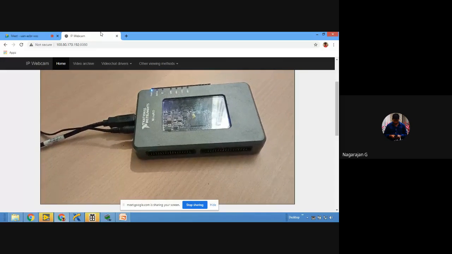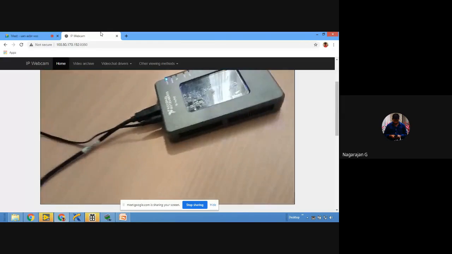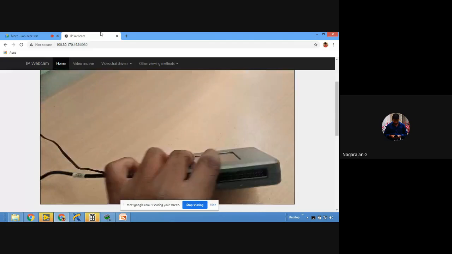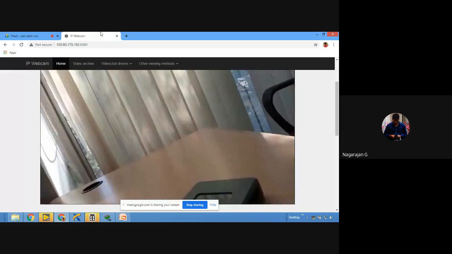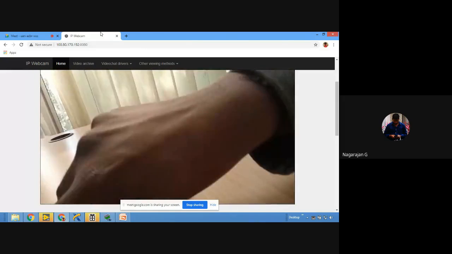This is what we call NI myRIO. This is how the hardware looks. If you want to check this hardware, you can see it has three ports, whatever we have just seen in the slide. You can see, let me just remove the USB.